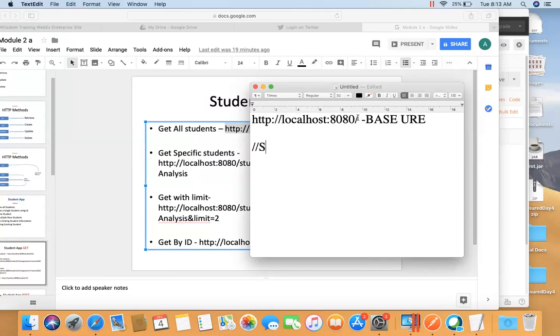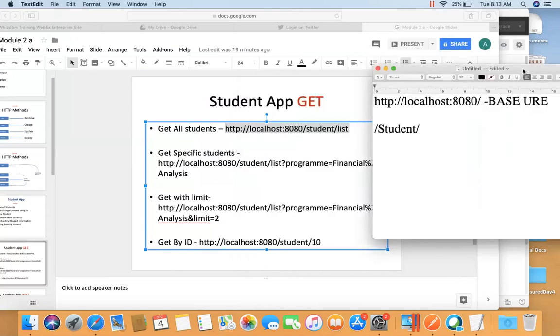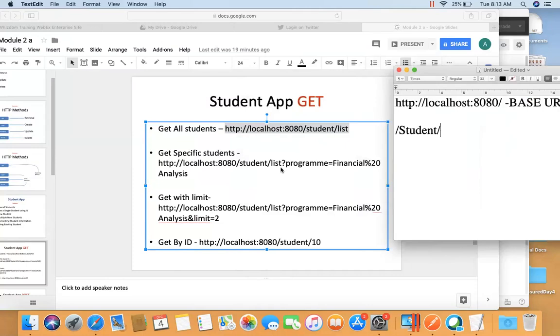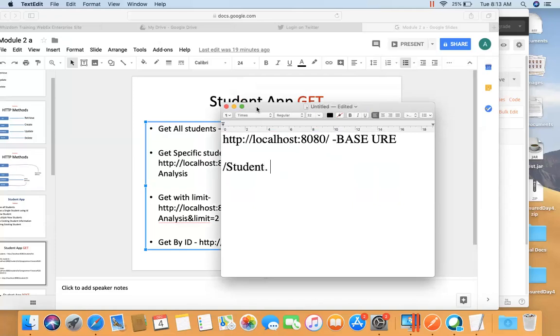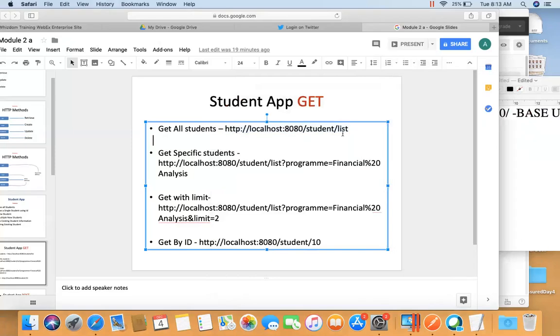Slash student is your base path, because through this path it goes in different directions: student list, student list program, student list ID. So here it is your base path, and at last you have your endpoint. In this first URL, this list is your endpoint. In this second URL, what you get after student at the end is your endpoint. Again, this is your endpoint, where I'm providing the ID as an endpoint.